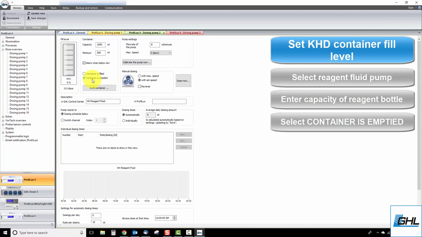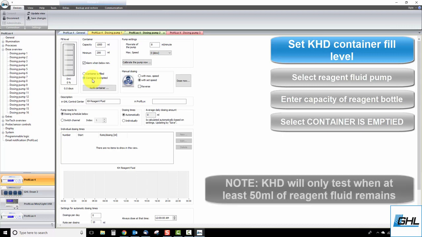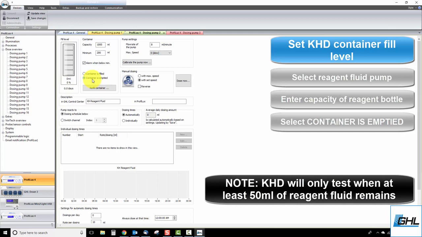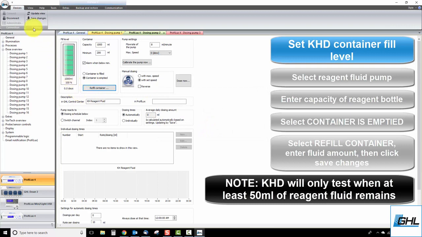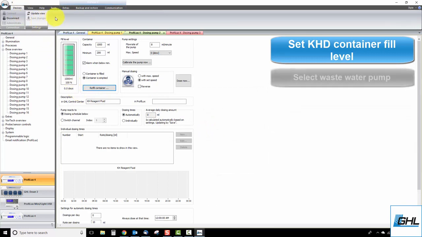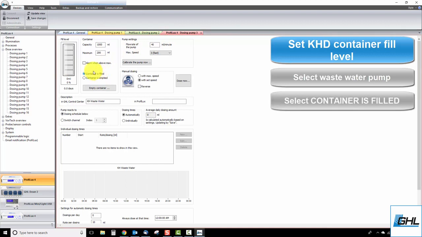For safety purposes, the KHD Director will only perform tests when there is at least 50 milliliters of reagent left in the reagent bottle. To set the fill level of this container, click Refill Container and enter the amount of milliliters currently in the container, then click OK. Click Save Changes, and then select the dosing pump that will be responsible for the wastewater task. Select Container is filled, and then click on Save Changes.